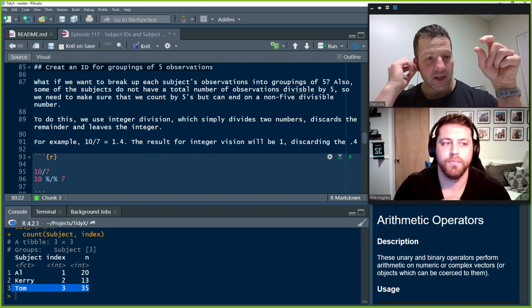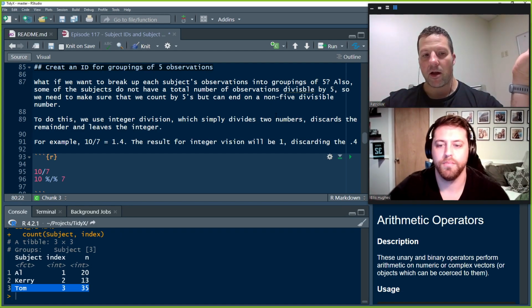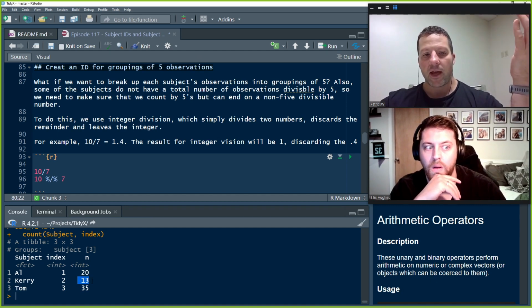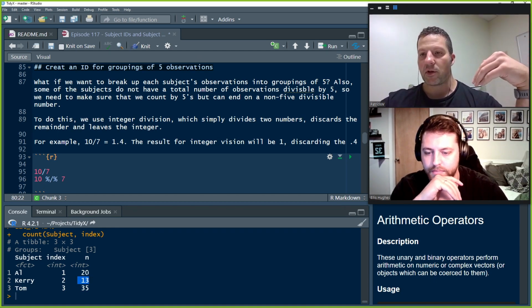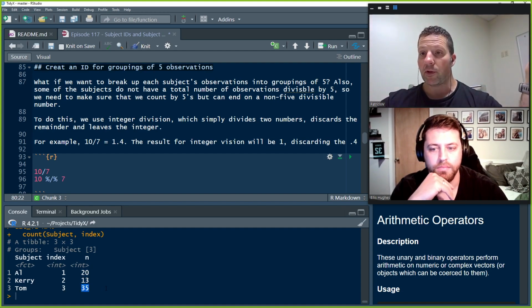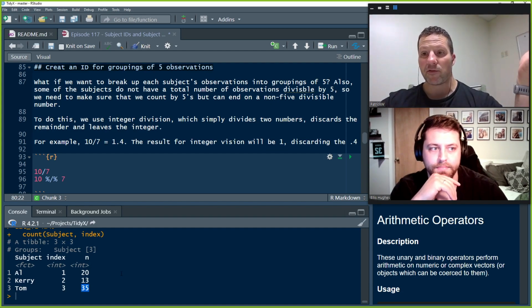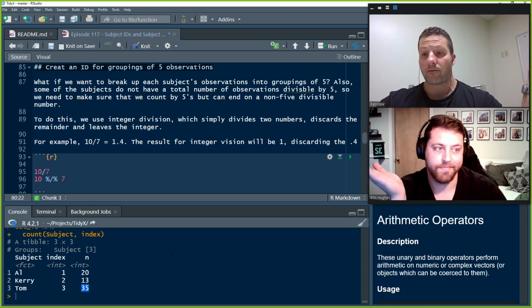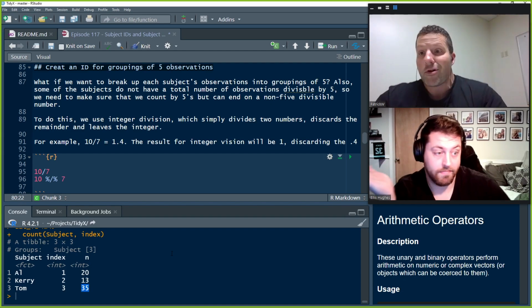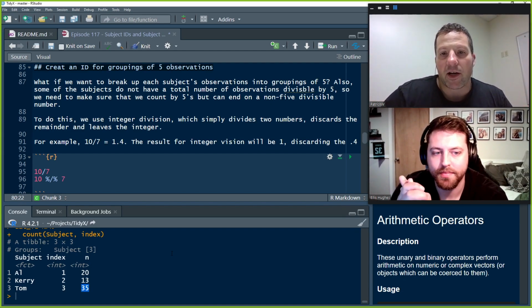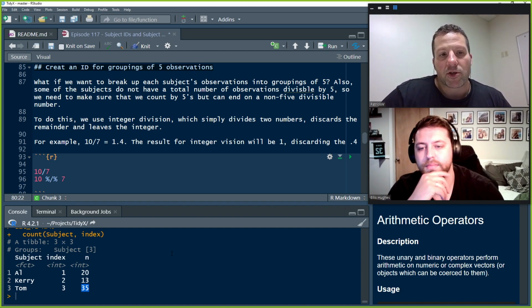And this is tricky because we can see that Carrie has a number of observations that's not divisible by 5. So Al and Tom, this isn't going to be a problem for. We can easily group in 5s, it's totally divisible, and we'll have 5 nice groups. Carrie, for whatever reason, has 13. Maybe 2 observations were bad, maybe she dropped out of the study, or who knows, right? So a whole variety of things. This is not an uncommon problem, so we're going to try and solve this.